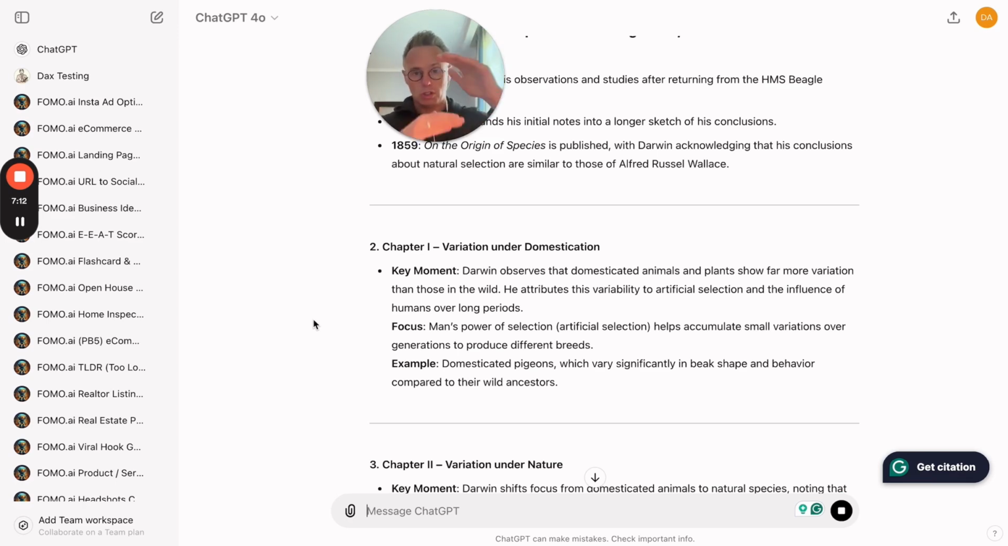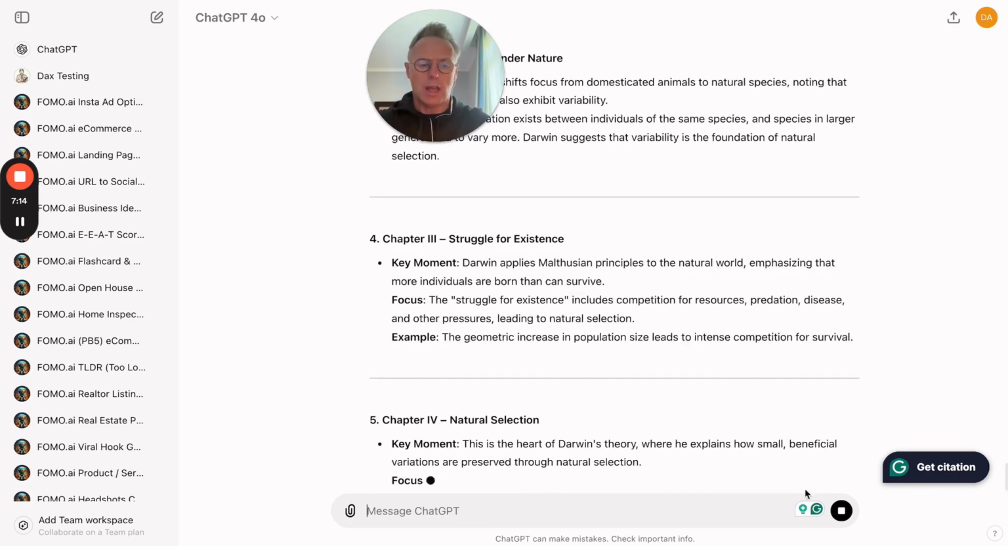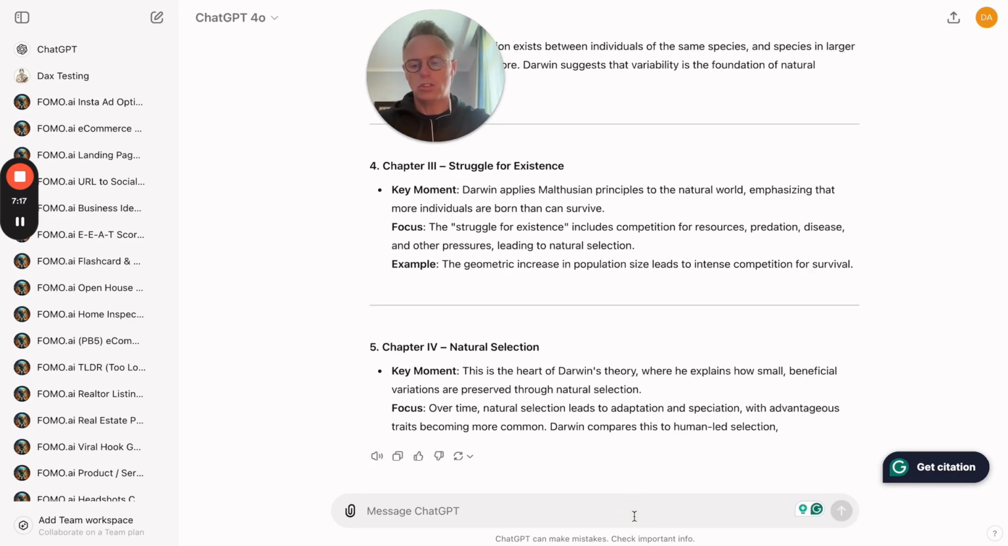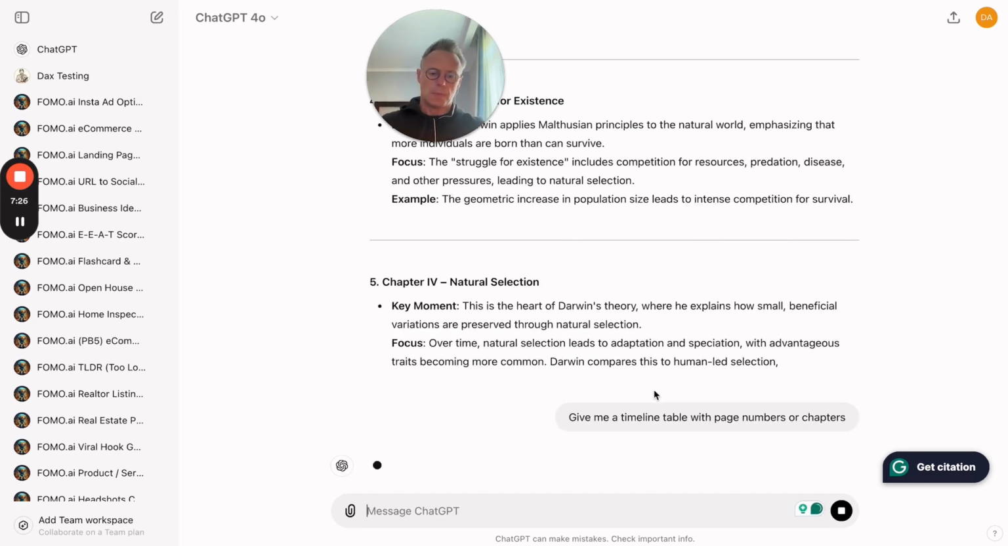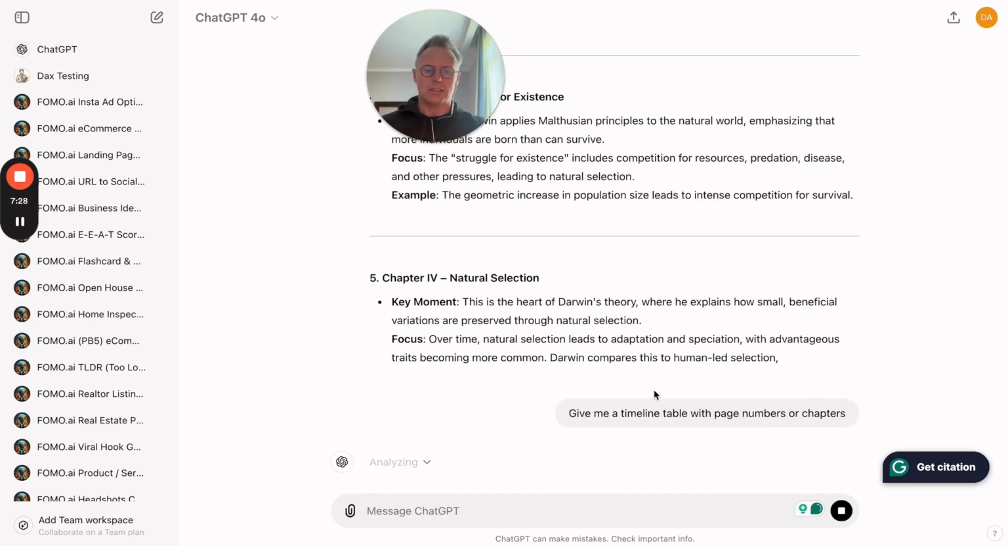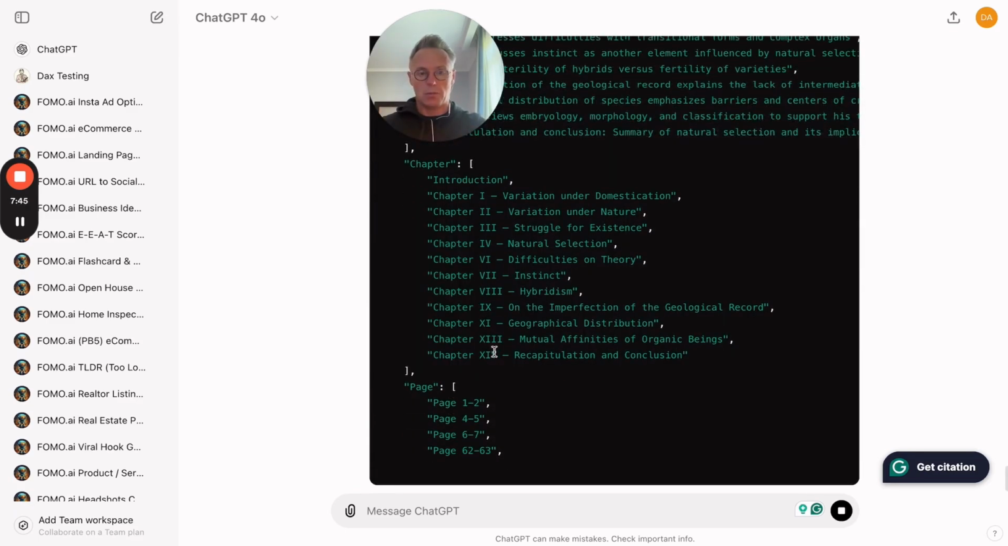What you could do is just say, give me a table of all of the dates and give me page number references. So let's try that. Give me a timeline table with page numbers or chapters. Getting it to put stuff in tables is definitely an easier output. And as you saw, we can download it, you can expand it, you can really do what you need to do with it. It also helps you copy and paste it if you're going to start using this in another tool.